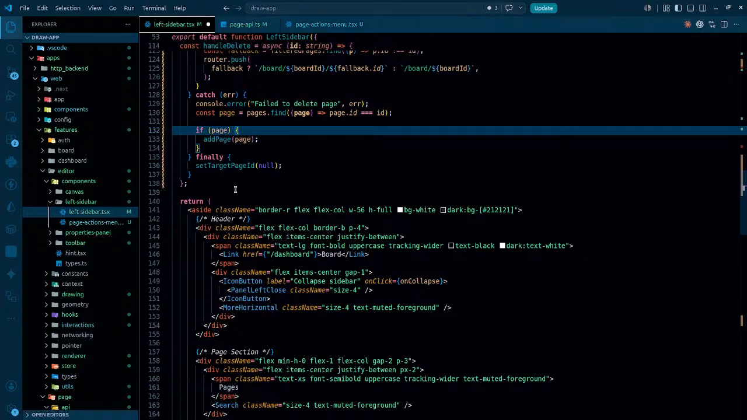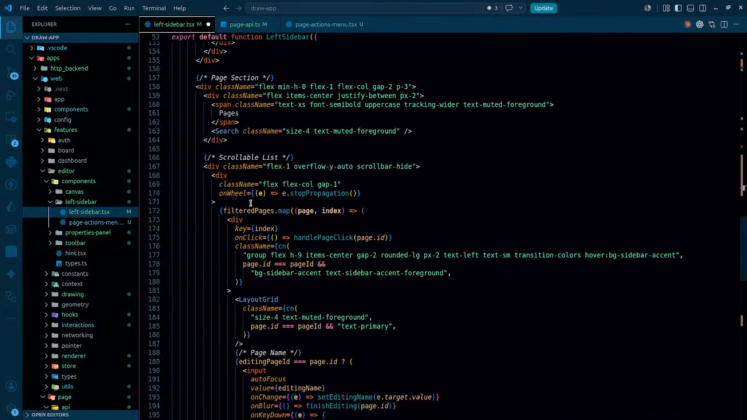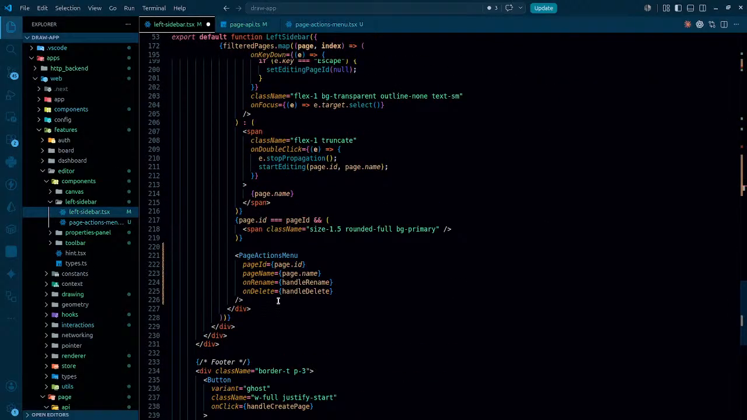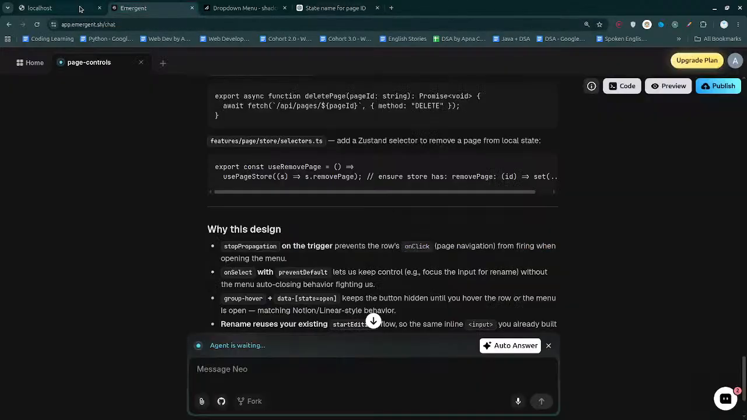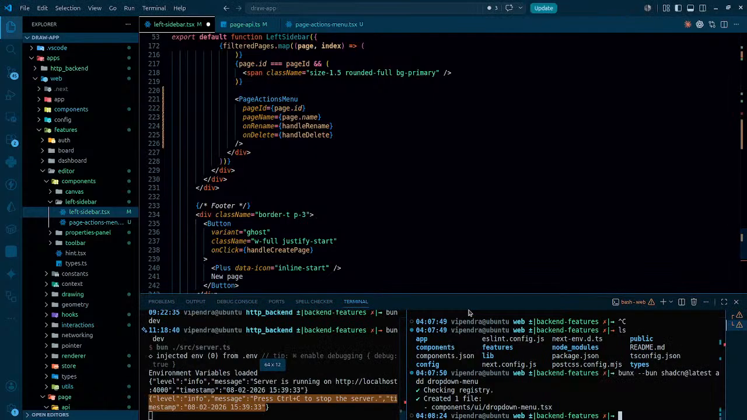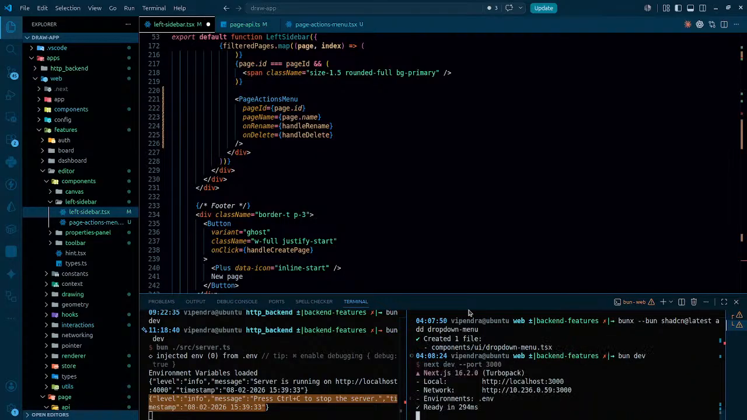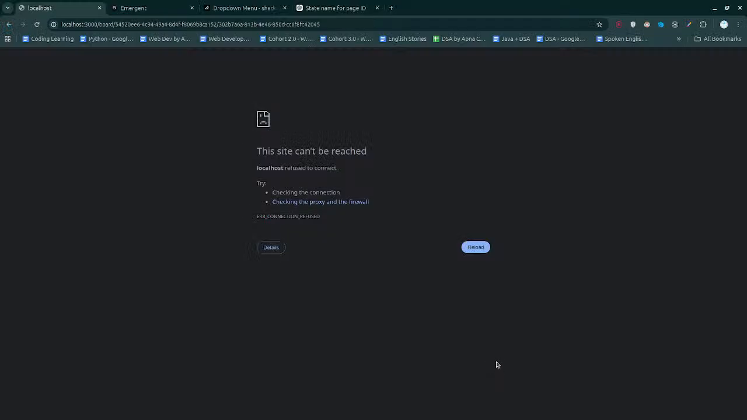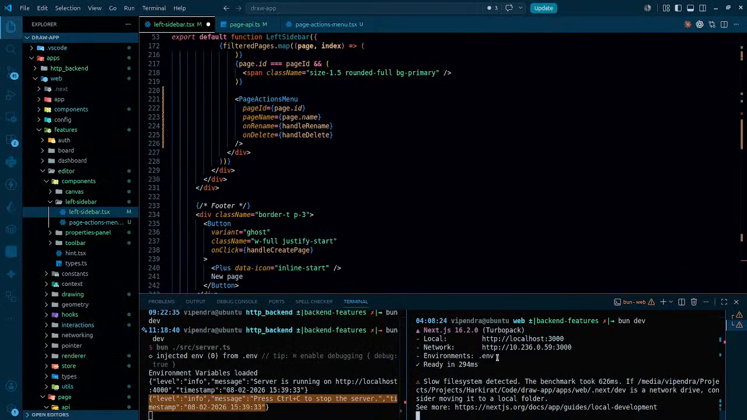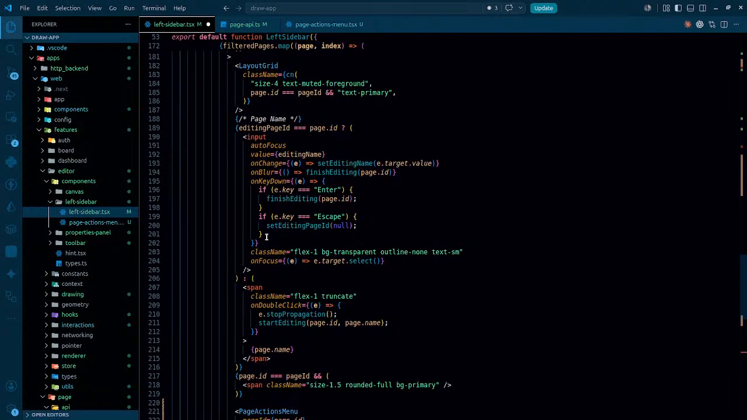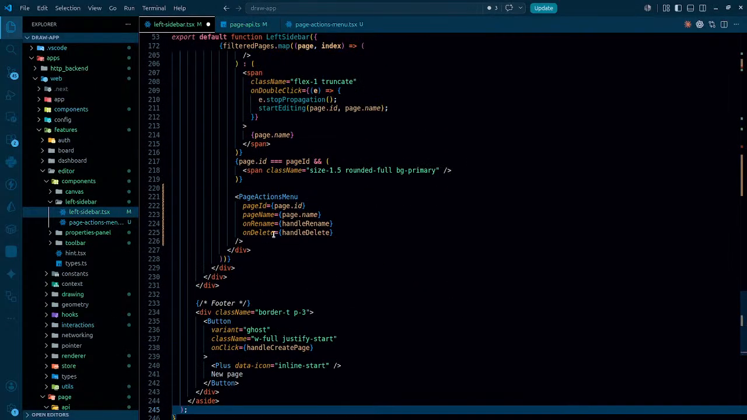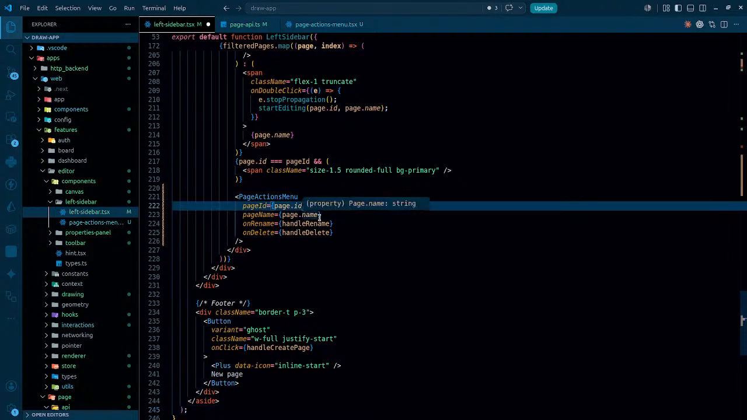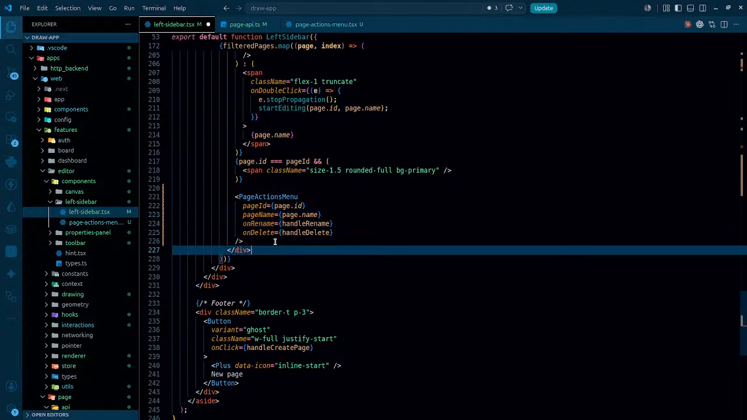And apart from this particular thing, am I missing something? We have the fallback, we have everything. Let's try this thing, whether it actually works or not. I haven't even checked the result, how it looks like. Reload it. And one thing that I didn't check right here, what all we are passing in here. We are passing the page id, page name, on rename, and on delete.